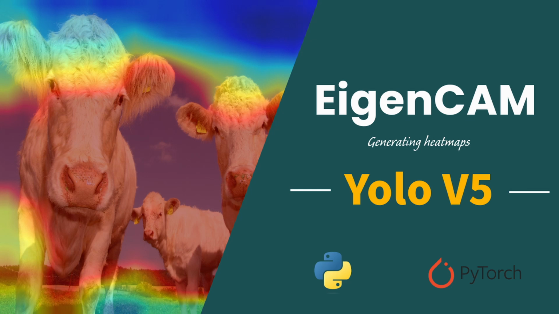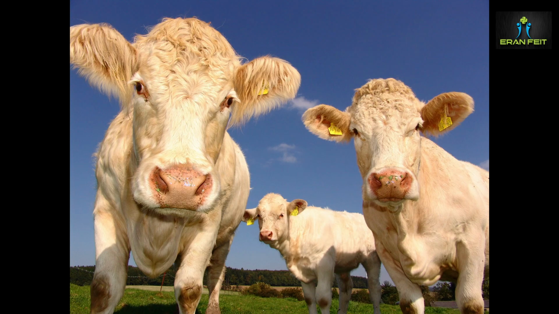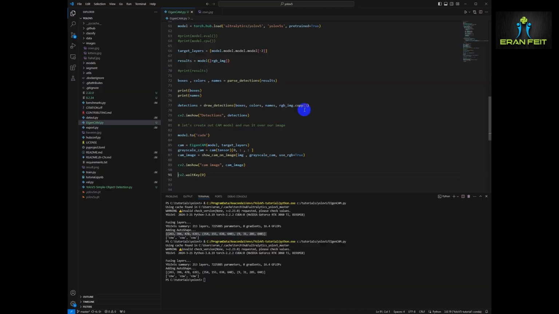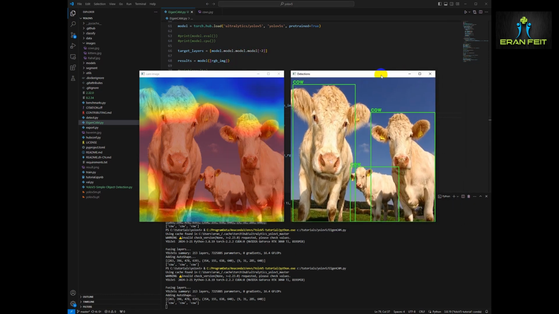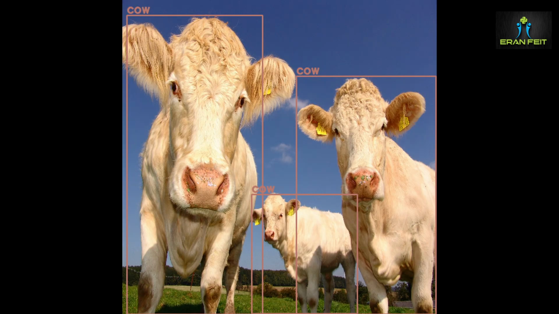Hi, today we are going to generate heat maps, and these heat maps highlight the most influential regions in an input image. So we will meet EigenCAM, a powerful tool for Yolov5, and we will understand how to provide insights within the Yolov5, detect objects and also generate those heat maps.